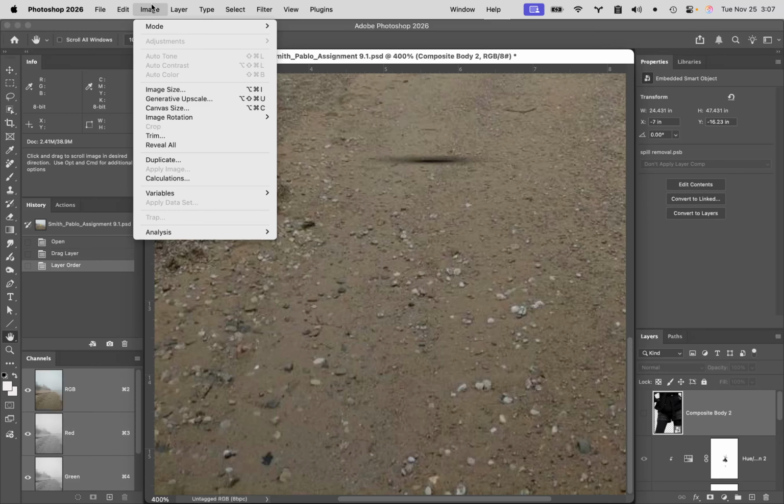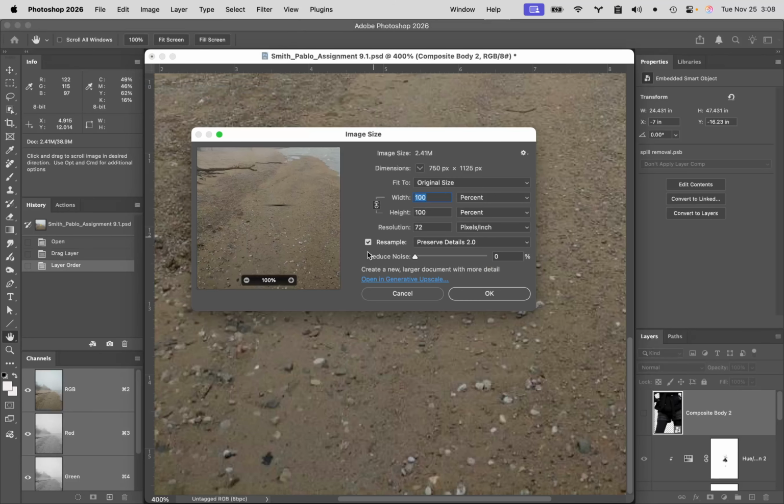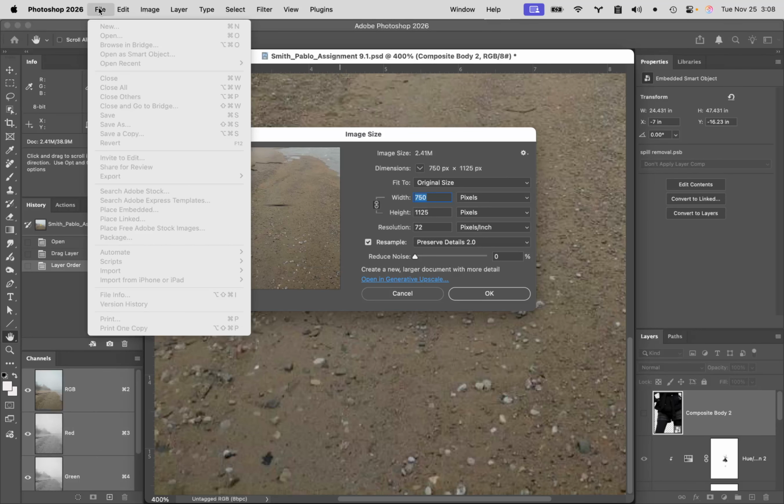So I've just turned my composite temporarily off, up to the image menu, down to Image Size. I'm going to take a look at this. I want to see what it is in pixels. I'm just going to click on this, and you can see this is an extremely small image. So I've got a problem with that to begin with, because I'm going to have a resolution mismatch. The resolution of the girl, let's open up the girl one more time just to see.